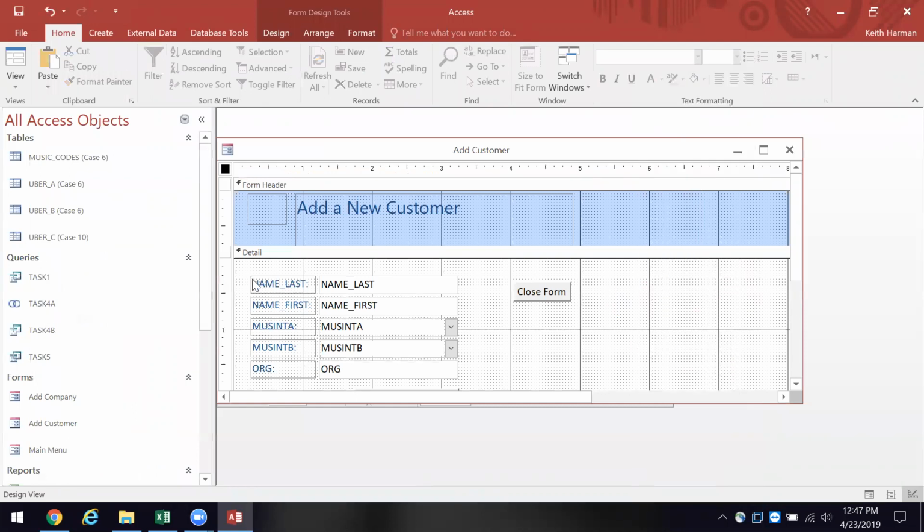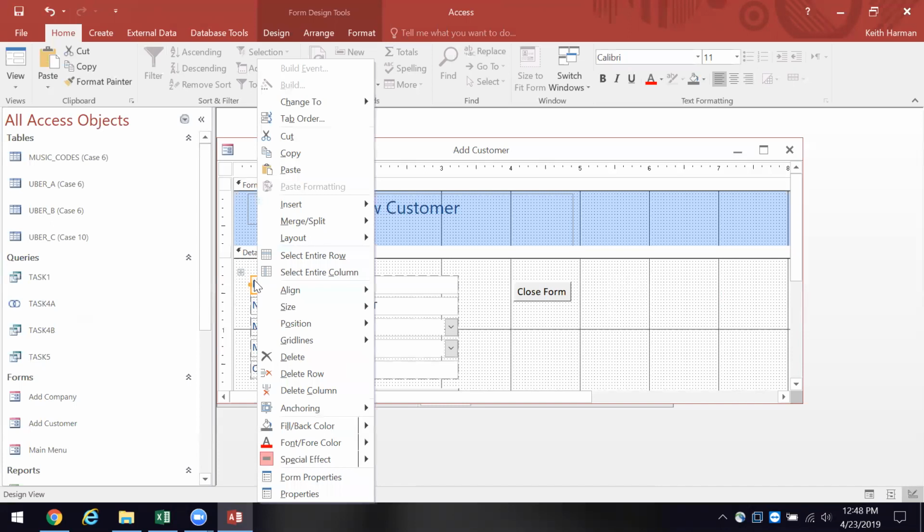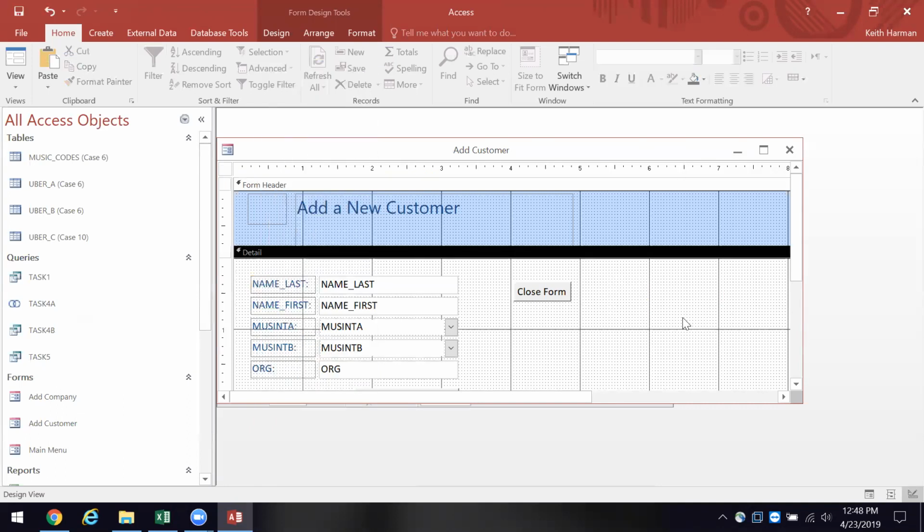Click over here on the name last, and this is a label, and you'll see there's stuff for like fill and back color, etc. The textbook, the Lambert text, will show you in some detail how to create a form and how to populate it, work with the design, the controls, and all of that. And it's there for you to learn or to do if you care to.